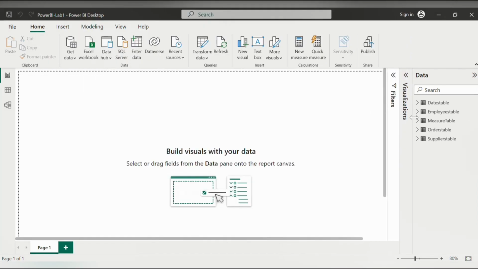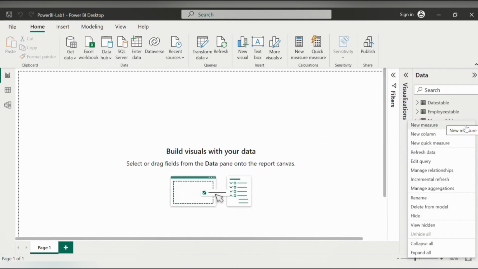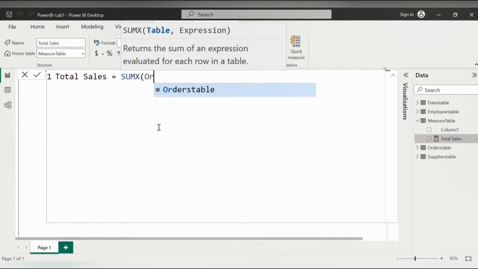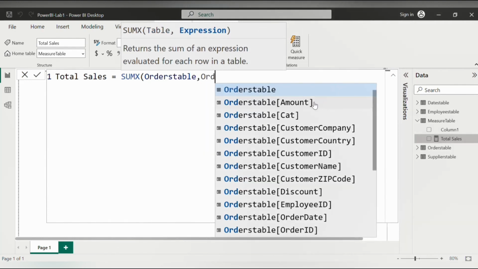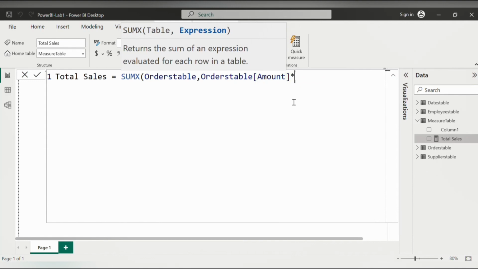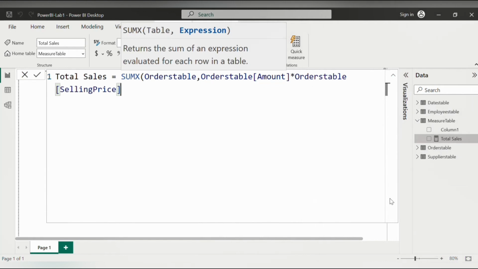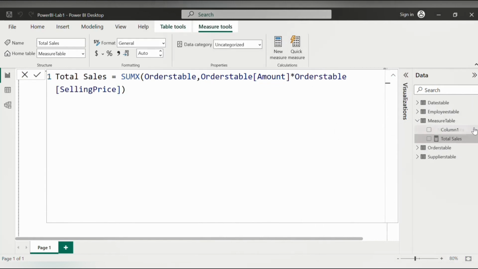Now let's create our new measure. Let's click on the new measure table that we just created and select a new measure. Let's create a measure for total sales. To do that, let's type in Total Sales equal to the SUMX function because we want to iterate the table, and the table we want to use here is the Orders table. For the expression, we will use the Orders table amount and multiply it by the selling price in the Orders table. This is simply the total sales. Let's press enter. Now let's delete Column1 that was created by default by right-clicking on it and pressing delete. This is just a dummy column.